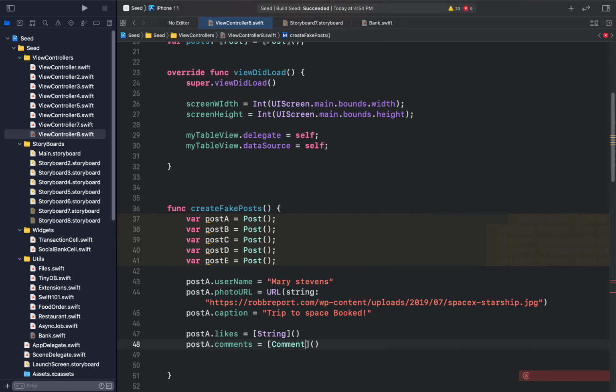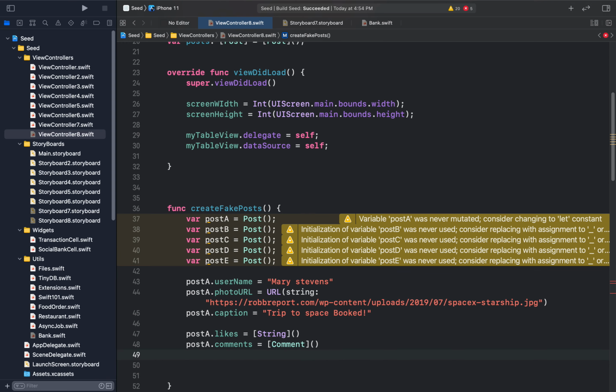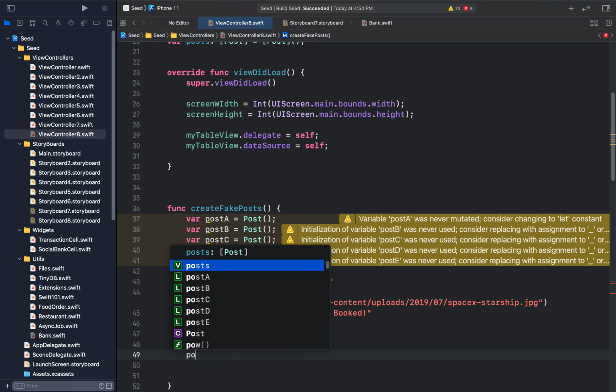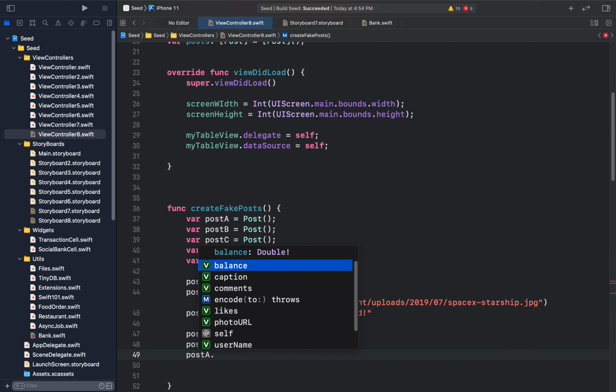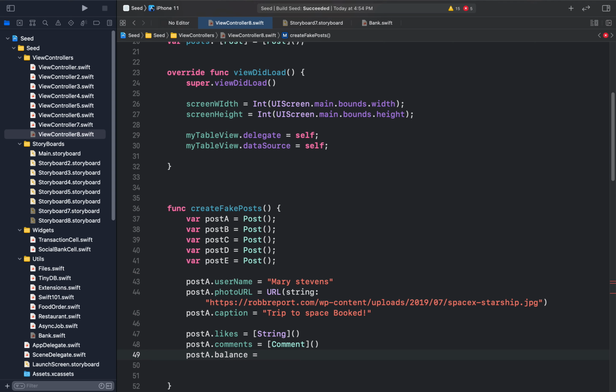Okay, and then lastly, the account balance at the time this post was made. Post a dot balance equal to 5 million. Okay, so we have our username, our photo URL, our caption, our likes, comments, balance.